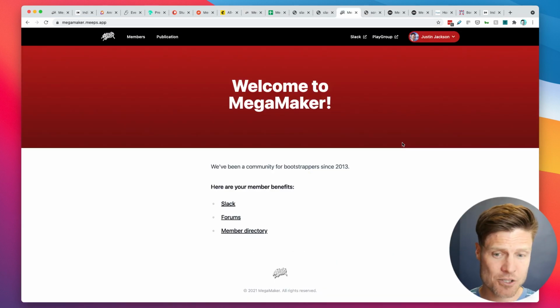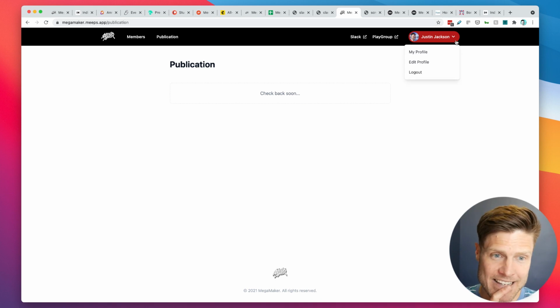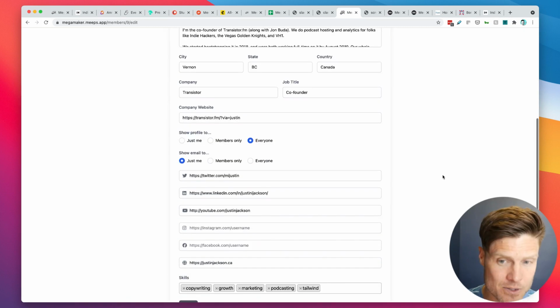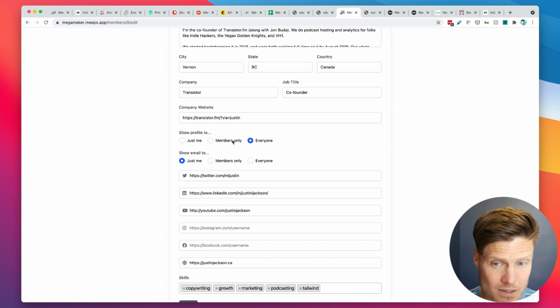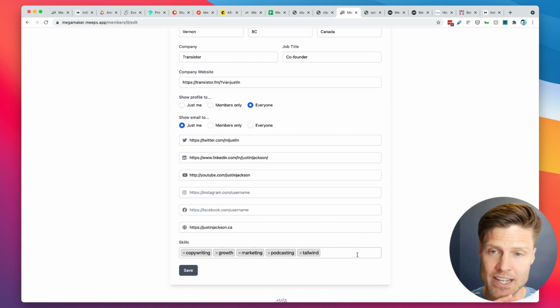Once you log in as a member, you get this screen here. I have all of our member benefits listed. We have Slack, forums, and member directory, but I can also list them up here, Slack and our forums here. I also get this publication tab, which is where we'll be sharing member-only newsletters and posts. So when they log in, they get access to this exclusive content similar to Substack or Ghost. I can view my profile and edit my profile. And this includes, like I said, the ability to show my profile publicly only to members or keep it private. I can add new skill tags if I'd like.